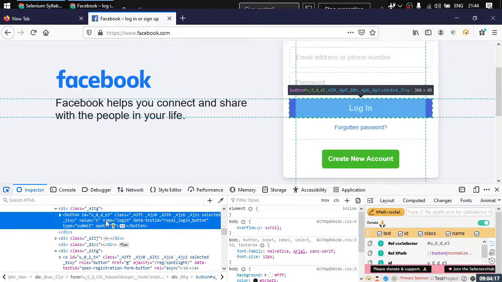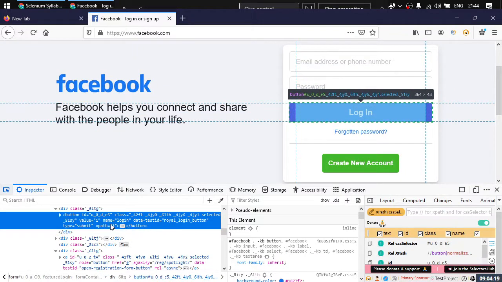Just a minute. Notice something. There is a difference. The ID is different now: U underscore D underscore E5. The same element is having different IDs every time, right? So what can be done? What if we have a variable ID? Why rely on this particular element with its ID?